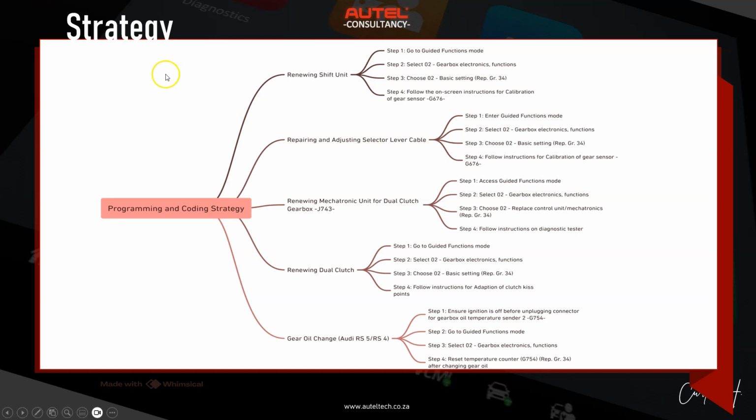You can see here we're going to renew the shift unit, and then calibrate the gear sensor. Repairing and adjusting the selector lever cable. Then renewing the mechatronic unit for the dual clutch, which is here: replace control unit mechatronics. We're going to find that feature. Renewing the dual clutch basic settings, following the adaptations of clutch kiss points, and you're going to see these on the Autel.